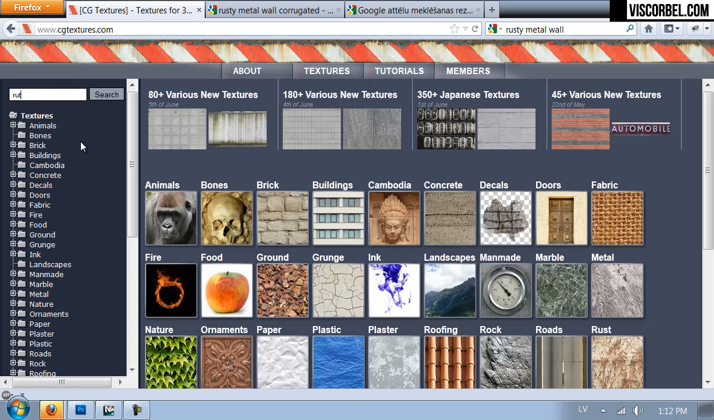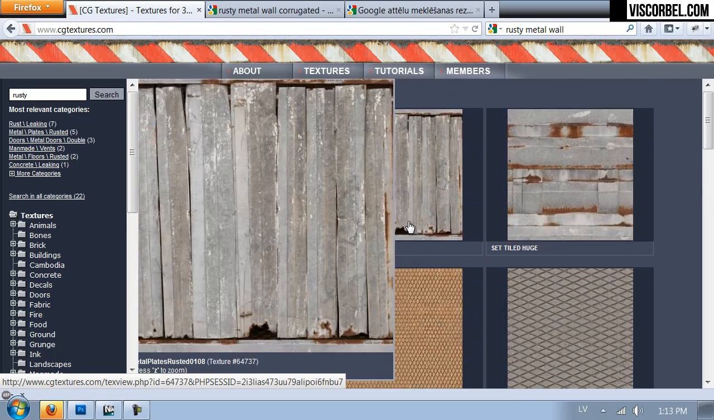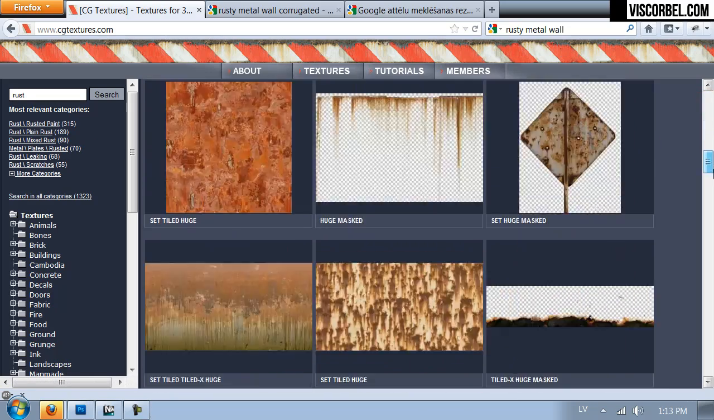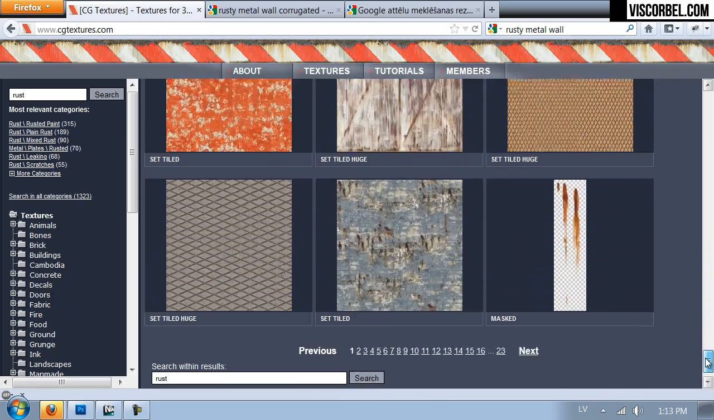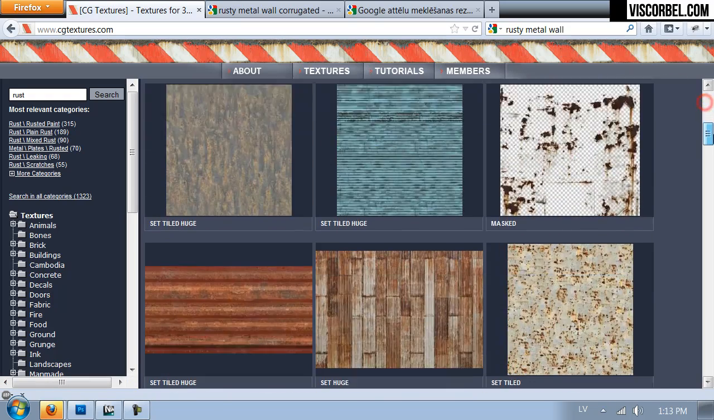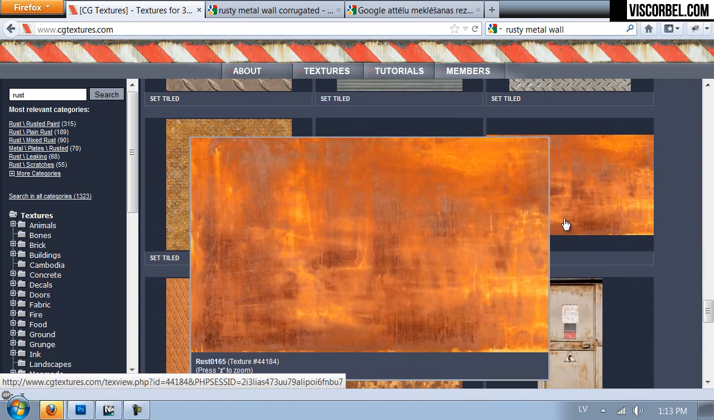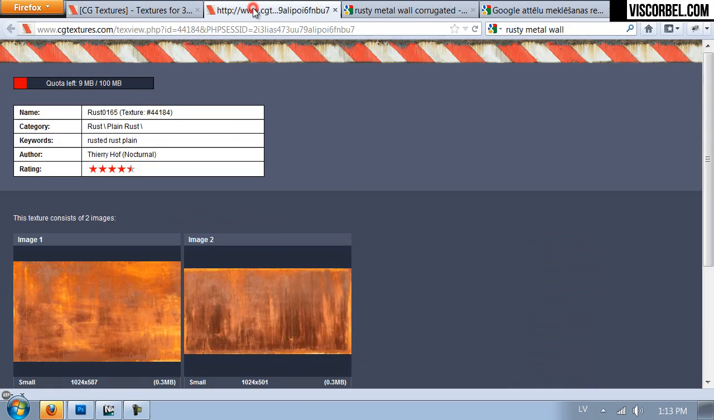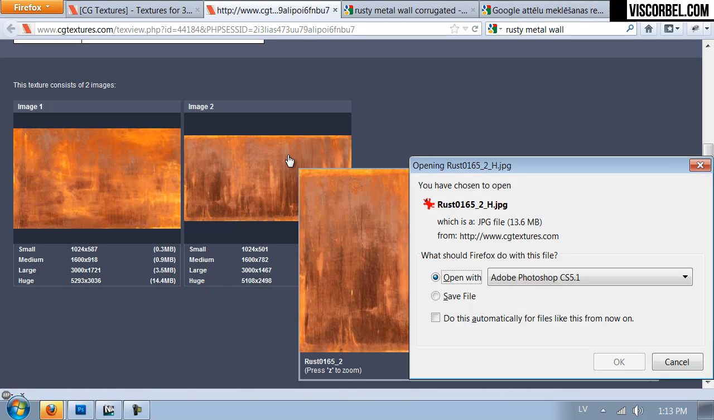I'm gonna search for rusty metal in cgtextures.com. Okay, just rusty. Rust. Try to make something from this one here. Okay, let's download it and see what we can get.